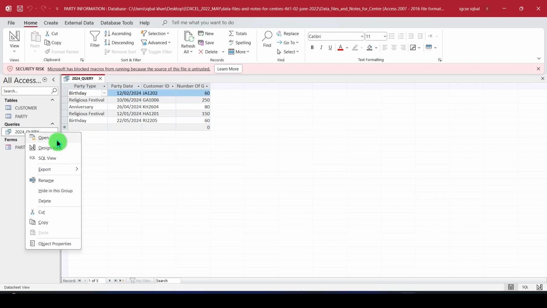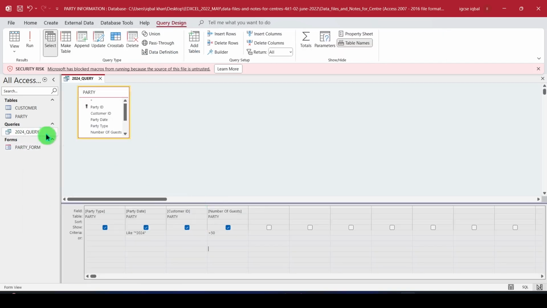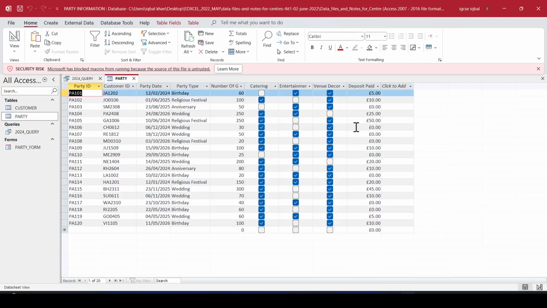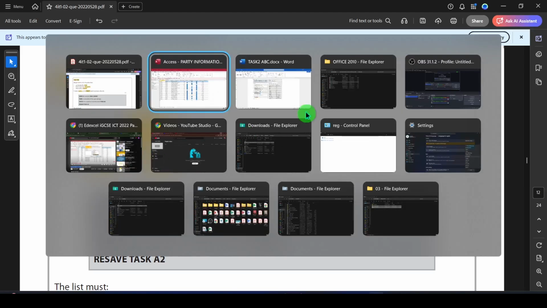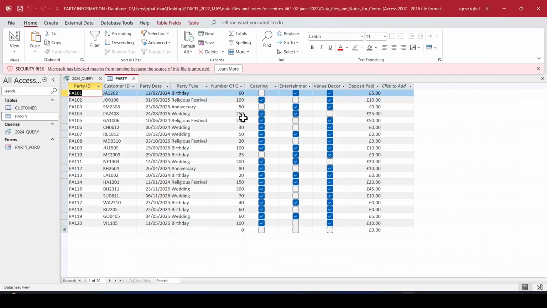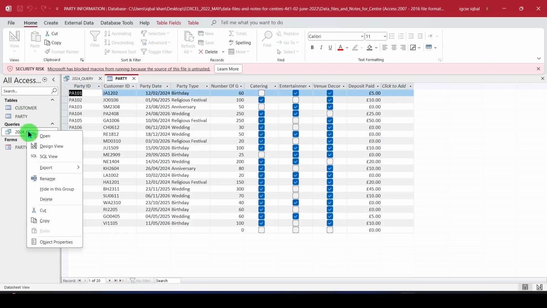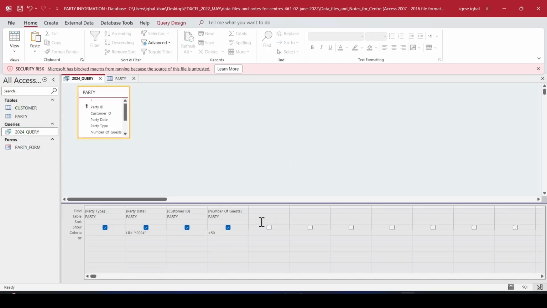Have paid deposit. Okay, so right click, design view. Now to find out who have paid the deposit, I need to check here. What is the paid deposit for? Okay, have paid. So now I need to have the paid field here. Okay, deposit. Now the last one I'm going to add here is have paid deposit. So deposit is paid.